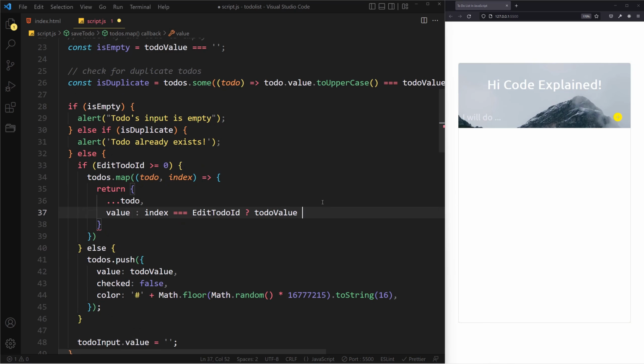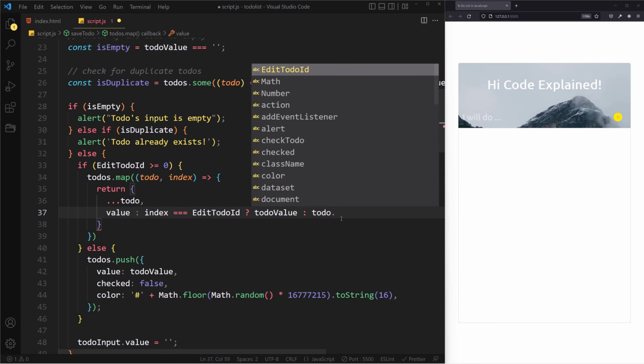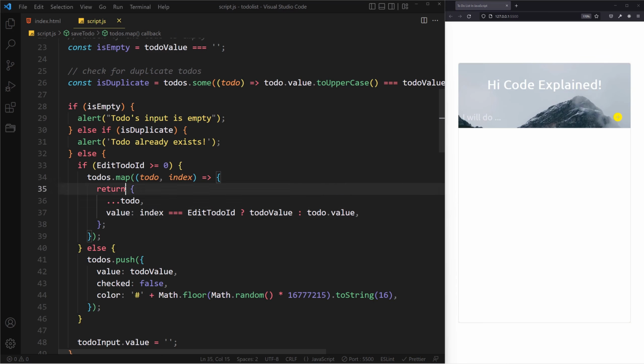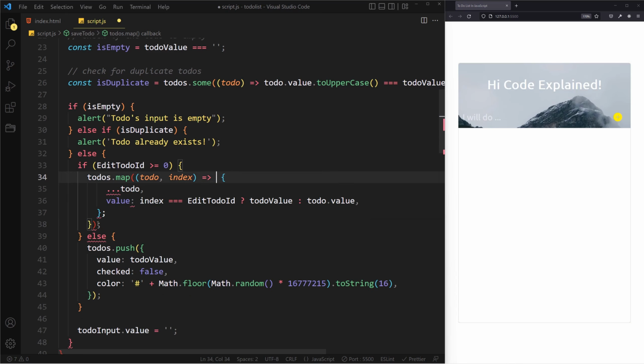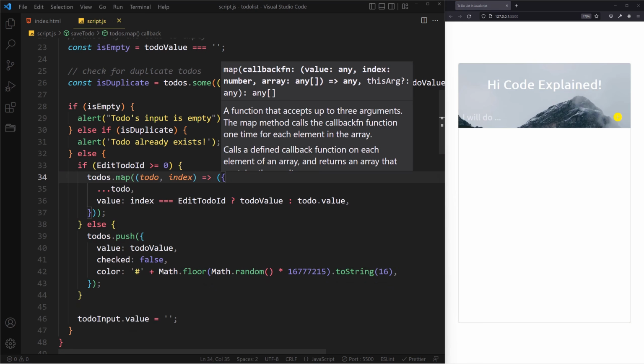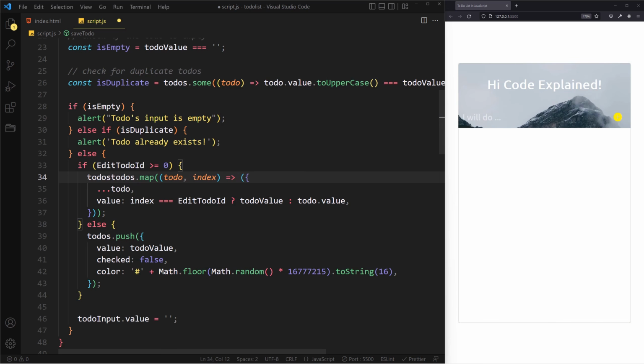So if it's just the other to-dos, not the one the user is editing, I'm just going to set that to the old value, the old to-do value. So we're not changing the value. I'm going to hit save now. I'm just going to get rid of the return and the curly braces, and I'm going to use some parentheses here like we did before. I'm going to hit save. And now this map will return a new array, and that new array will be our new to-dos array. So we update our to-dos.